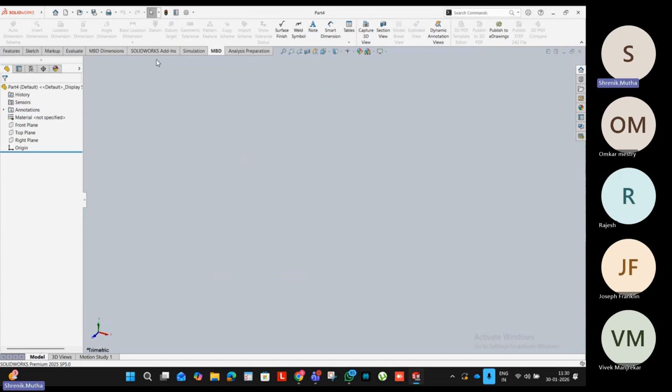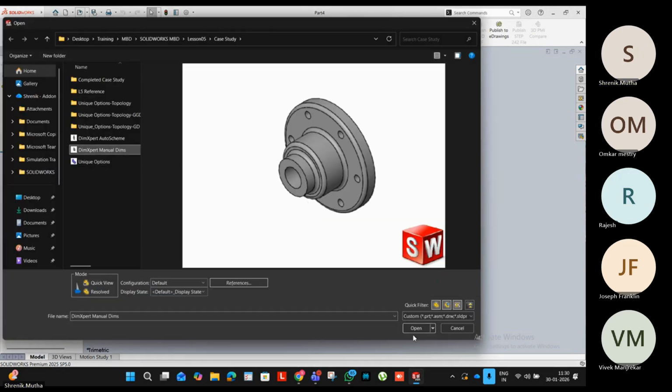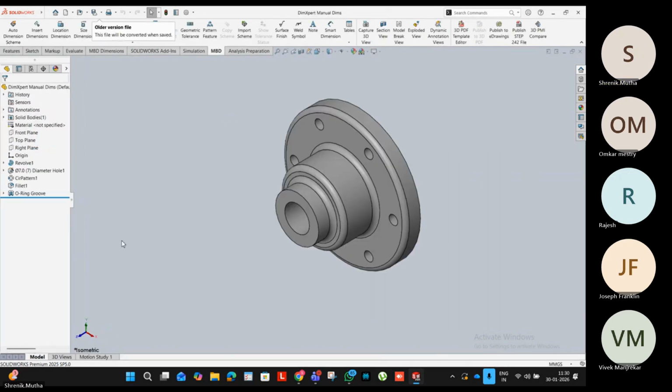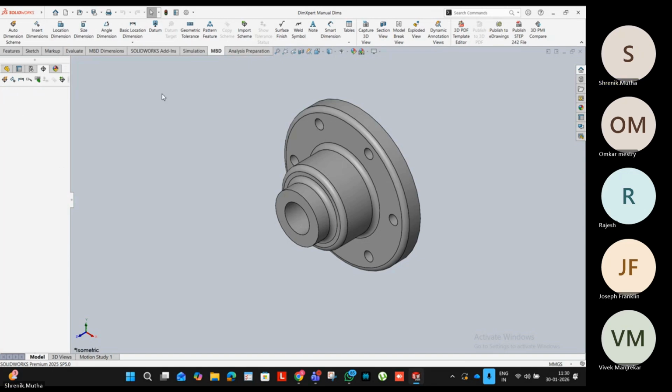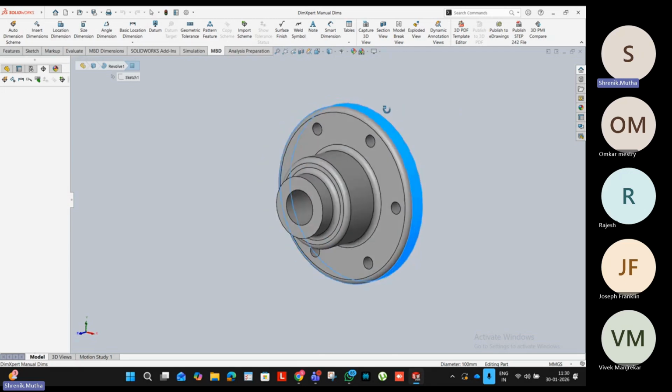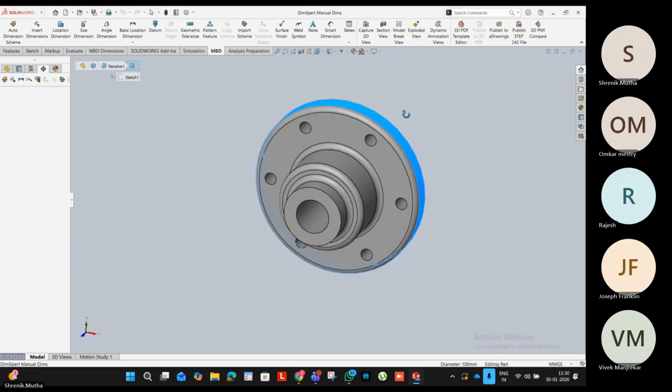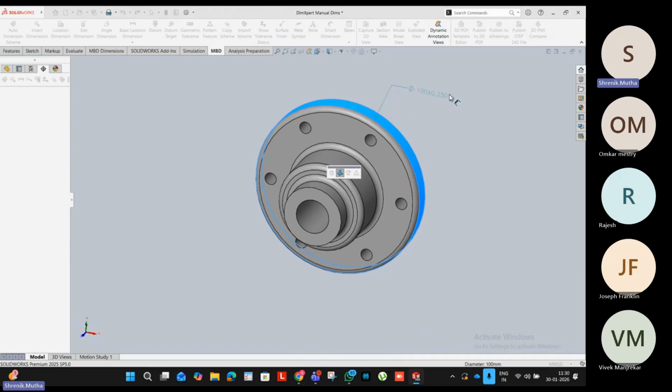We just saw how to give dimensions with the help of auto dimension scheme. Let's open. So again, I'll go to Dim Expert Manager. So let's say I want to give the OD to this flange. For this I'll just click on size dimensions and click OK.